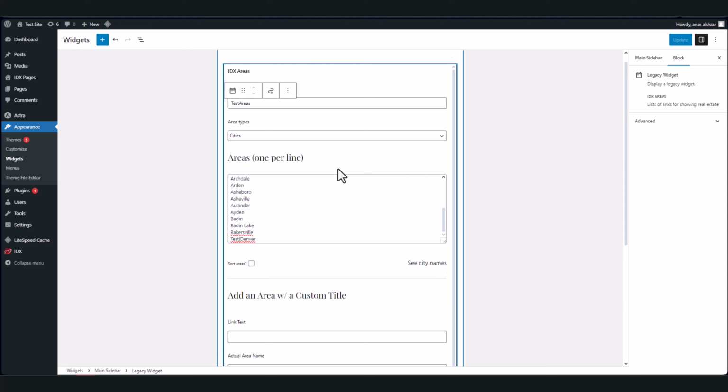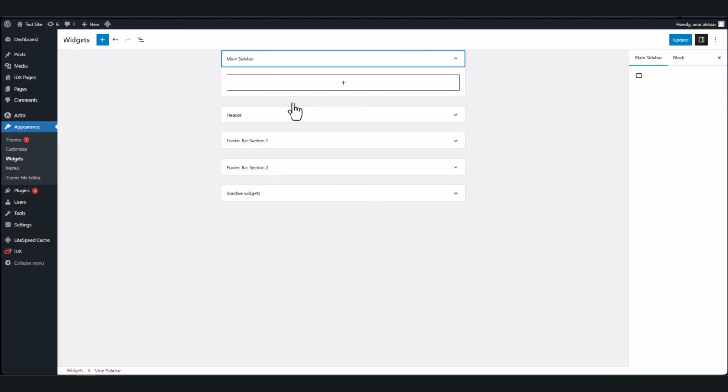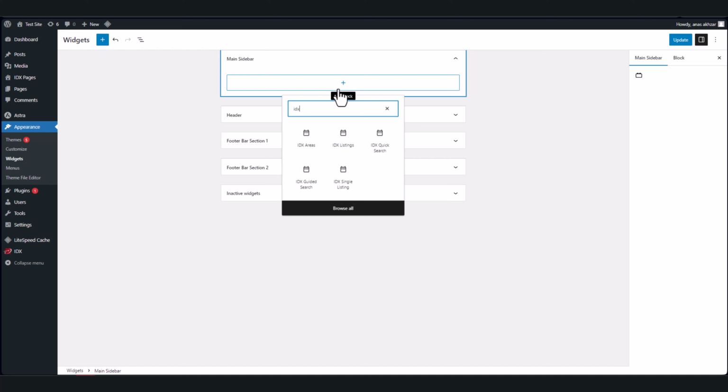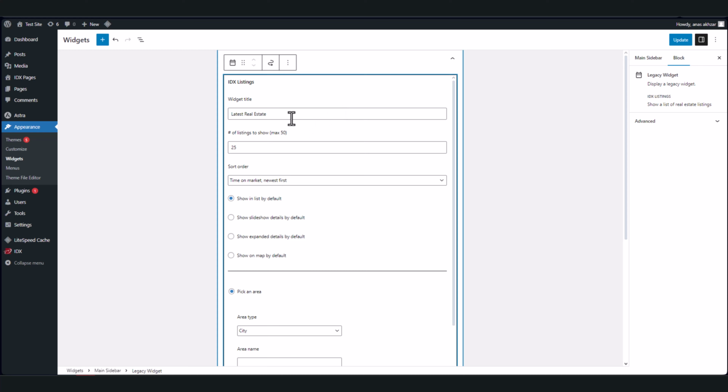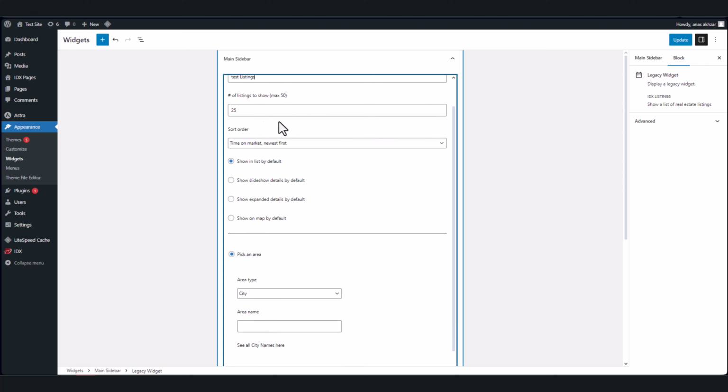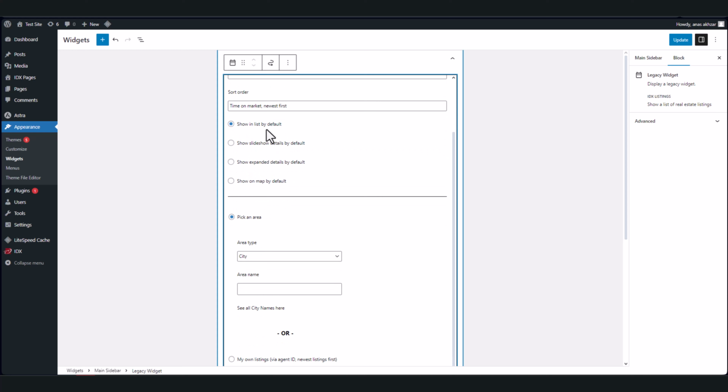Now let's discuss the second option, the second widget. Let me delete it and again search for IDX and then click on IDX listings. Again, you can give the title, and then the number of listings to show. Maximum you can show is 50. The next option is sort order. It depends how you want to sort them. The next option is show in list by default, show slideshow, show expanded details, show on map by default. Let me show you one by one how they will look.